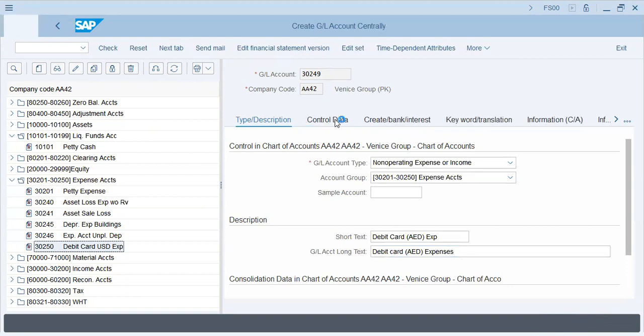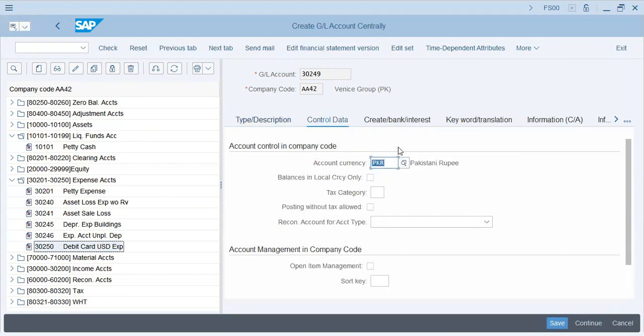Control data, for example, is very straightforward. Account currency will be AED. Balances are in local currency, which is PKR for this company code. Now, what is a company code? A company code is an institution, an enterprise for which these accounts are being made.